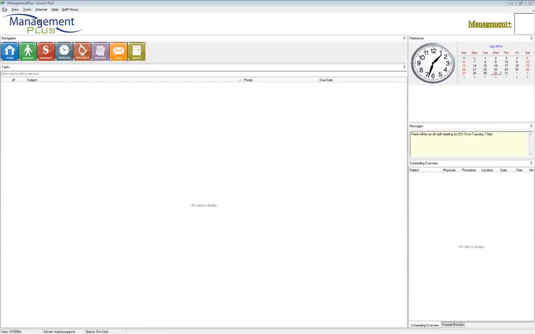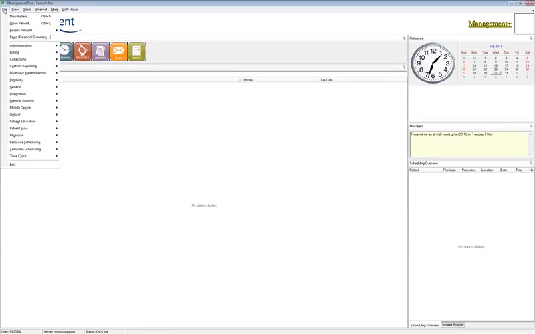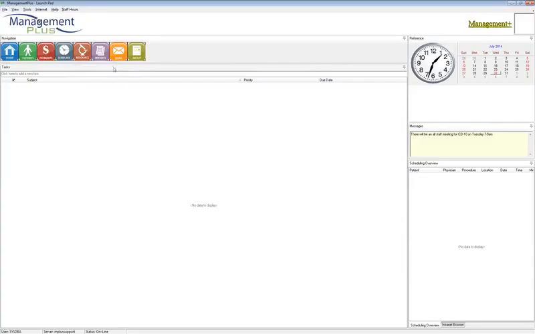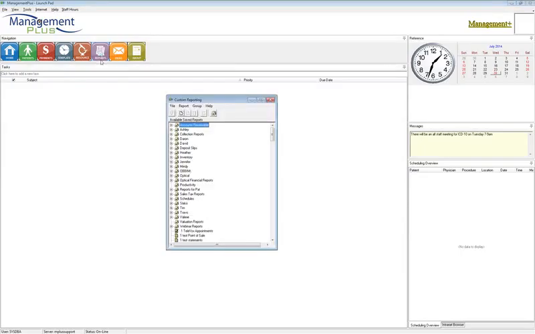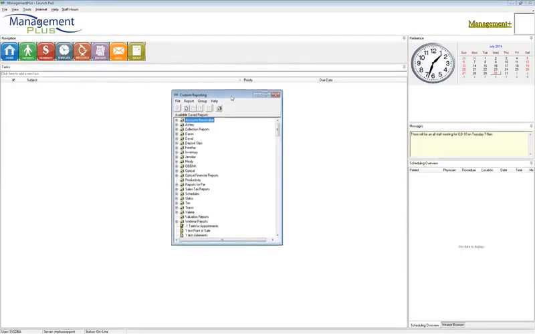So to get into custom report, we can go from the File menu on the main screen of Management Plus, and go down to File and Custom Reporting and Custom Reports. Or the quick short way is on the navigation bar. There's a purple Report button, and if you click that, it's going to take you out to custom reporting.